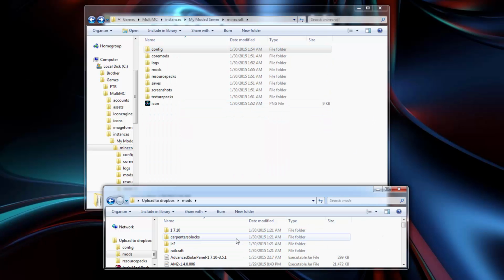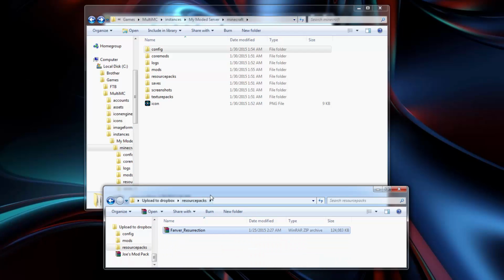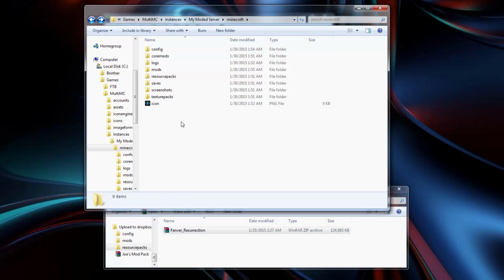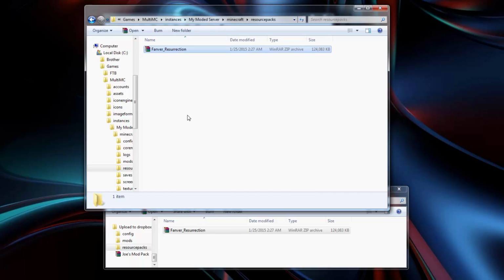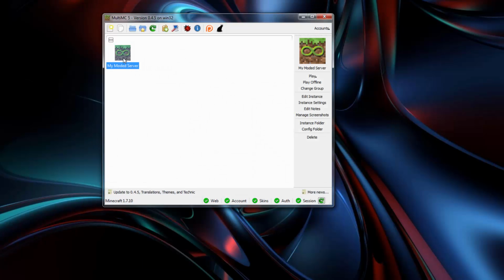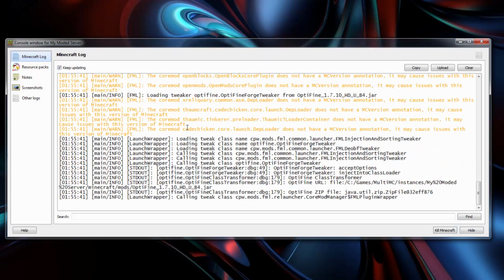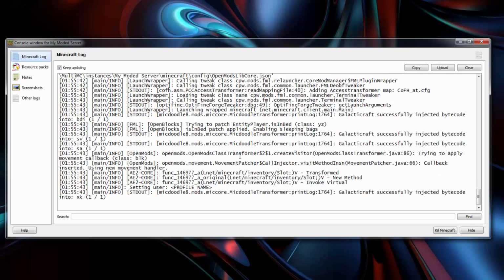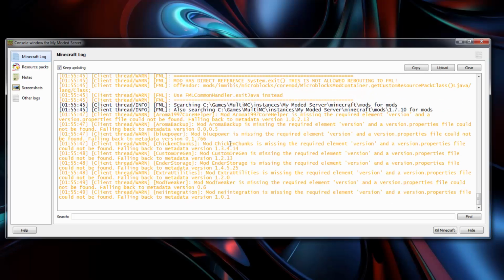If you did download the resource pack, you will also have the Feed the Beast Resurrection zip file. You want to put that in the resource packs folder. Again, copy and paste into the resource pack folder. You can close these both out now. And then again, launch Minecraft. Do not worry about the red and the orange and everything else that's going to show up in here. It's all expected.